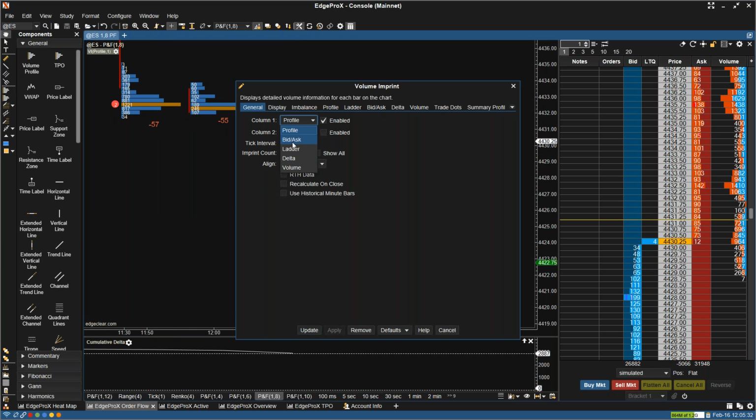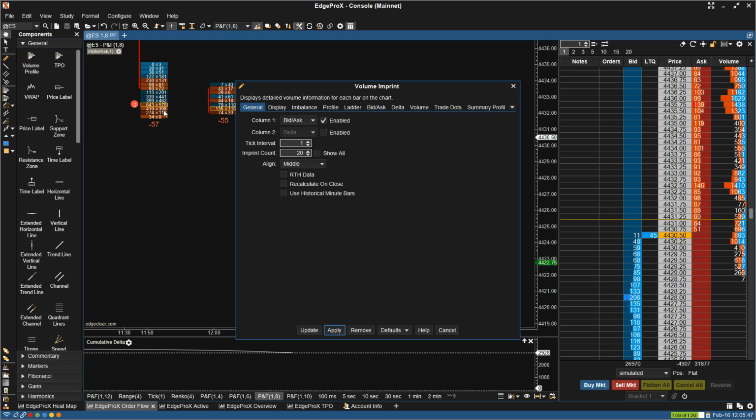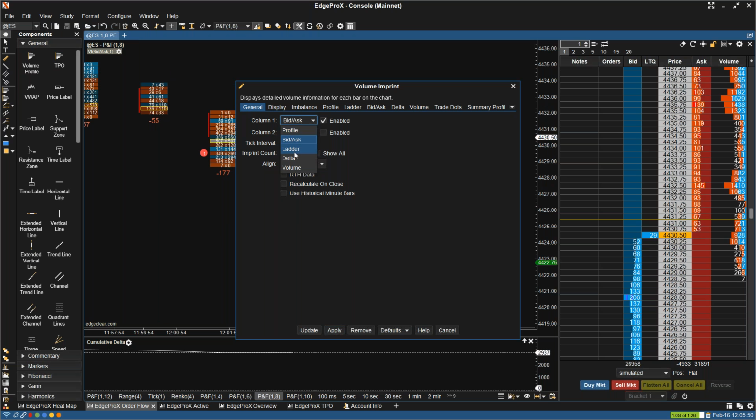And then the bid ask, this numerically displays the bid volume versus the ask volume. So if I select this and hit apply, you'll see the bid versus ask all the way down throughout the price. The latter, which is traditionally used on EdgeProx as well as what I had originally, displays the bid and ask volume on the opposite sides of the candlestick or the price bar. The delta displays the difference between the ask and bid volume at each price level. So if I apply this, you'll see the delta across all the different price levels.